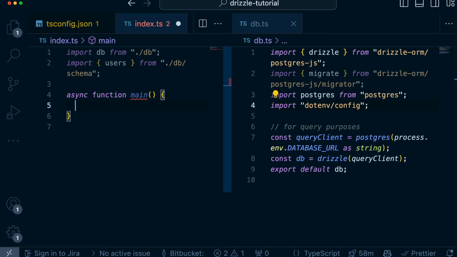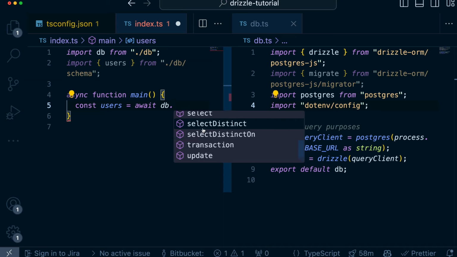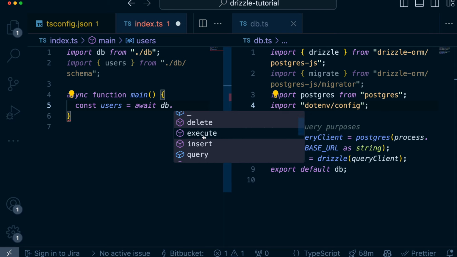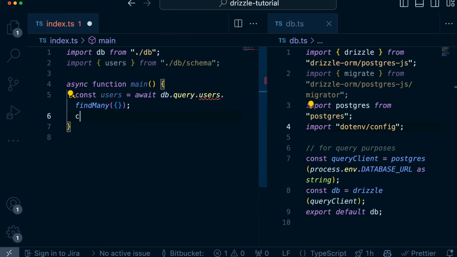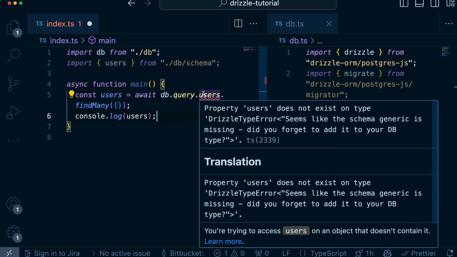It would be async, and then with await, let's get all the users. So const users equals await db dot. So these are all the functions that we can run: update, there's select if you want to write raw SQL, and there is query.users.findMany, and we can console log users. Now if you're seeing this red line for users, the error message it's giving is that the property users doesn't exist.